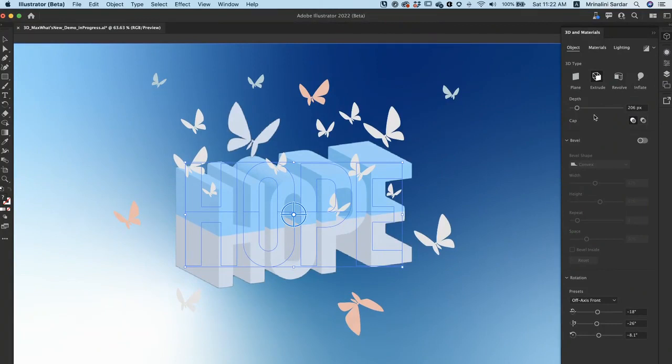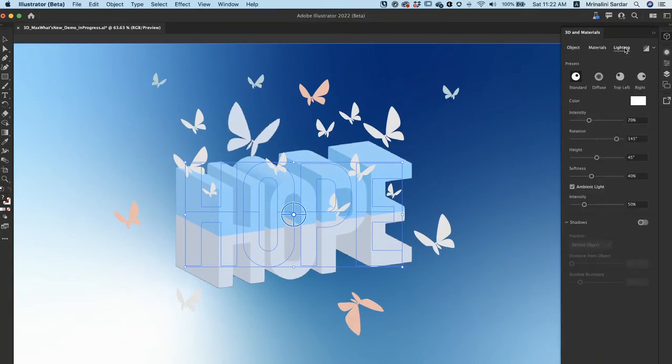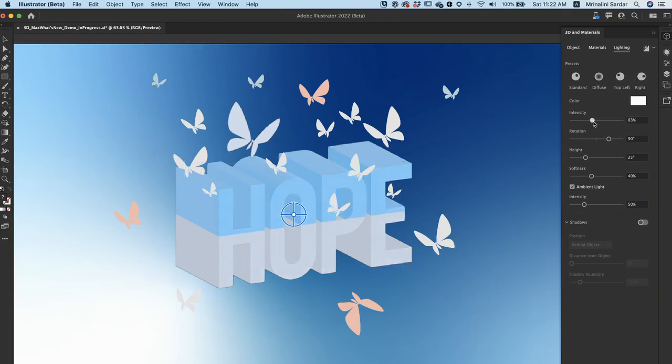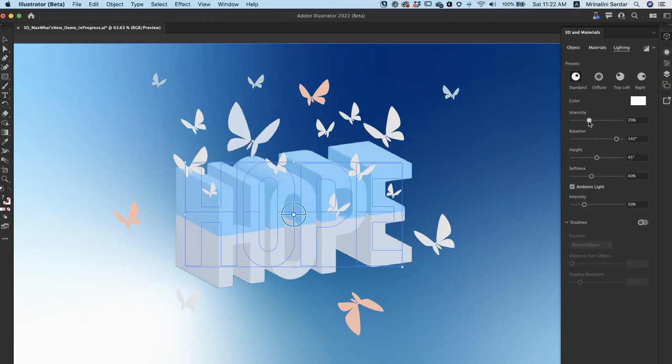Now what I'm going to do is just adjust the lighting. So I will quickly change to my lighting tab, and in the lighting tab, you can see there are standard presets that are available, so I can quickly get into diffuse lighting or top left. And what this black dot does is it showcases from which direction the light is actually being casted on this object. So top left means the light has moved here, right means the light is right here. And depending on the light source, I can also adjust intensity. So I'll just go with standard and adjust intensity a little bit here.